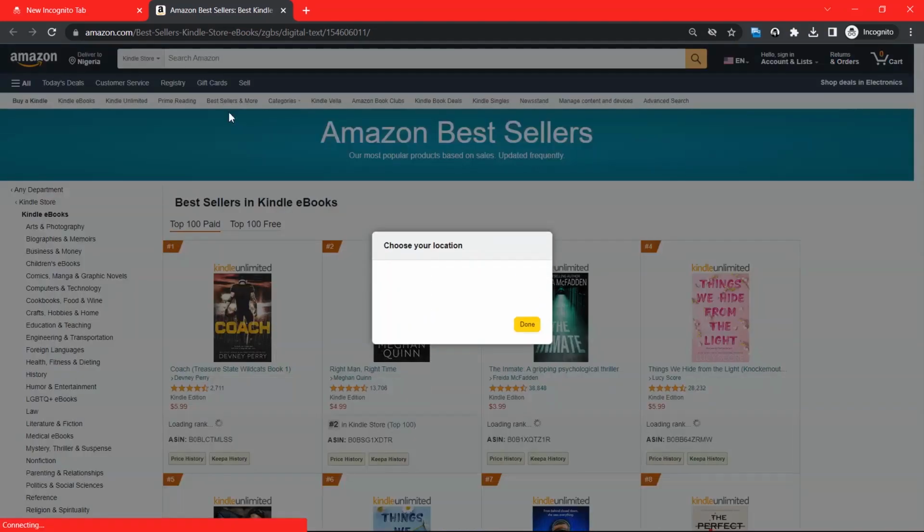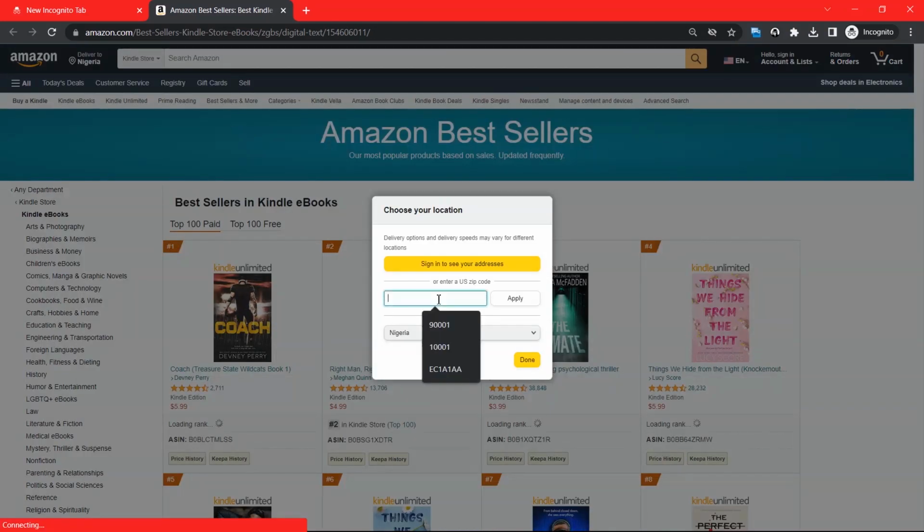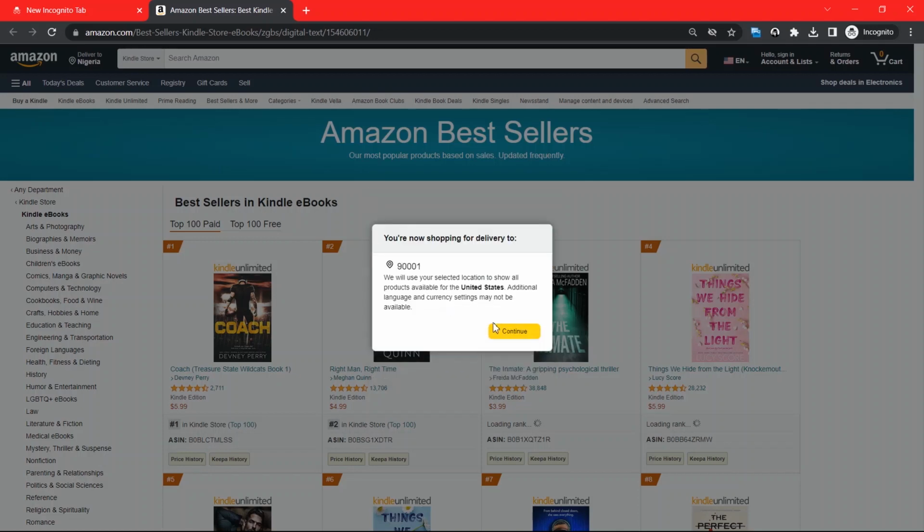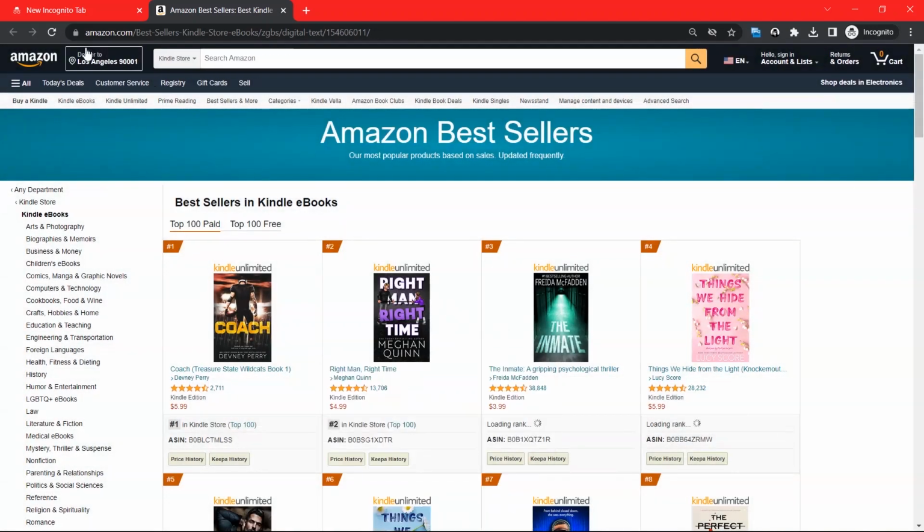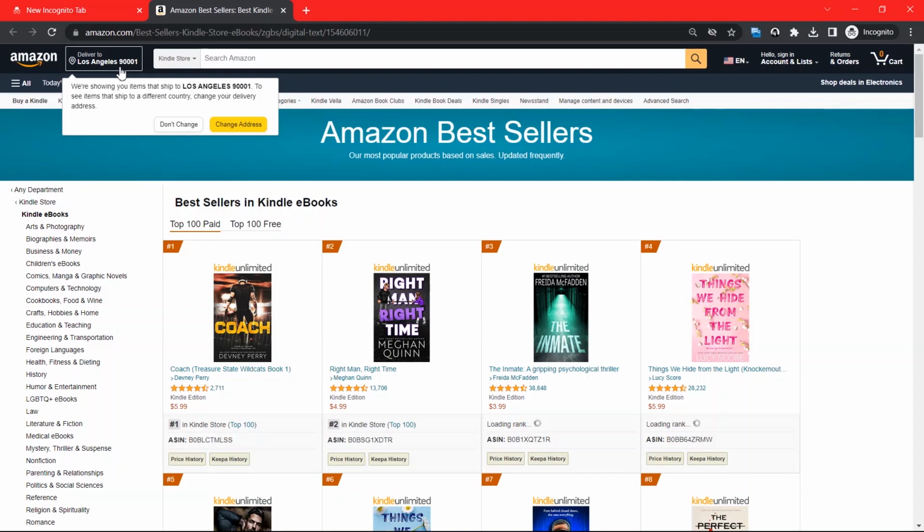So I'm going to click on change address. Then put any zip code from the US. We have 90001, 10001, 85001. These are different. You can just search Google for US zip code and it will give you a lot of them. Just copy one. But I mostly use 90001. I think it's around New York or Los Angeles. Then click on apply. Once you click on apply, it's going to do all of these and continue. And our address has been changed to Los Angeles, as you can see.